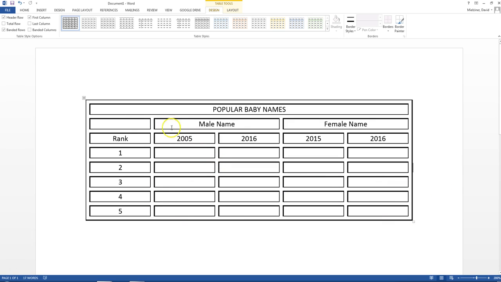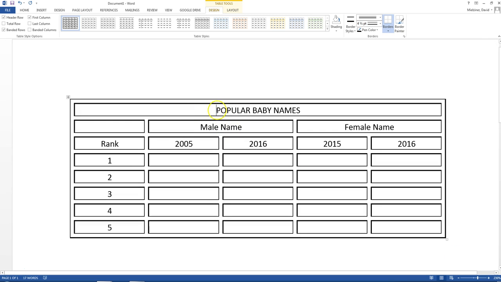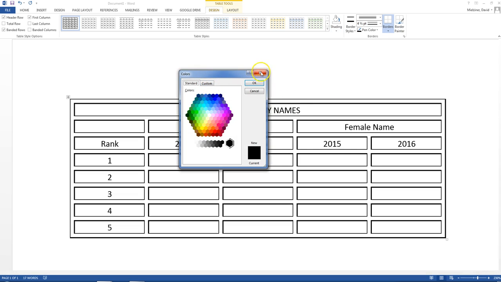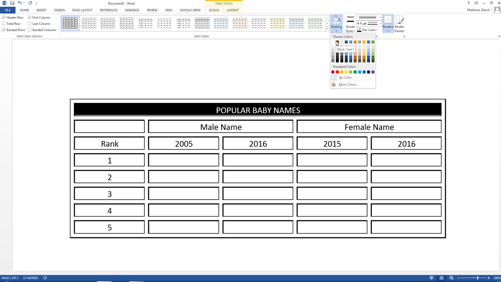So the next thing I'm going to do is click inside the cell. I'll make it a little bit bigger. I'm going to click in here, and I'm going to go up to shading, and I'm just going to show you how the shading works. Again, if you want more colors, you can go into custom and so forth. If I pick black, you'll see it reverses the color of the font, but you can also change that yourself.